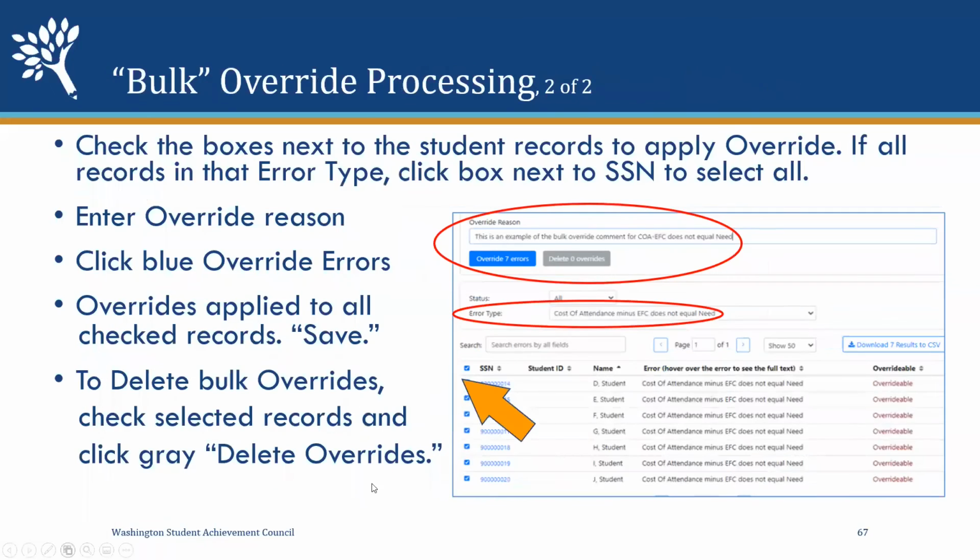Let me just say one other thing. If you find that you didn't want to delete all of these within that record, make sure that this is unclicked, and then you can select the specific record so that you're not doing them all at once. You can select which of these records you want to perform a bulk override or a bulk delete override to. So this is only if you want to do all of them with the same reasoning, but you can be selective about which ones you choose to apply a bulk override to.